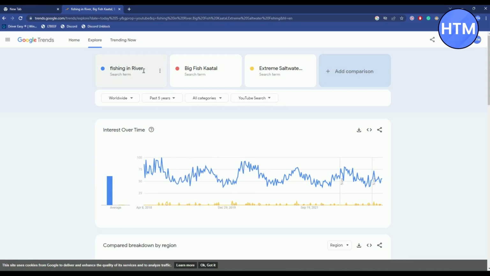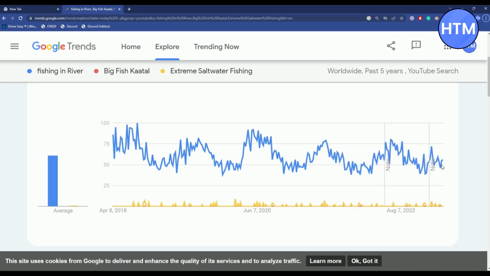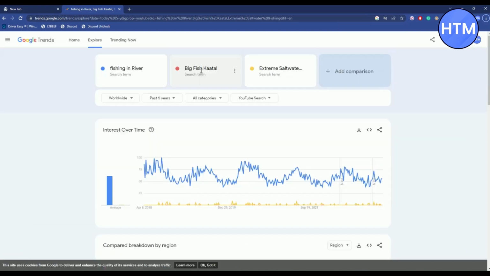So fishing in river, as you can see, there is a little bit of graph over here. And if you scroll down deeply, you will see this term is actually going up lately, as you can see over here in the graph as well. Now as you can see, this particular term isn't being searched at all. So let's remove this one.